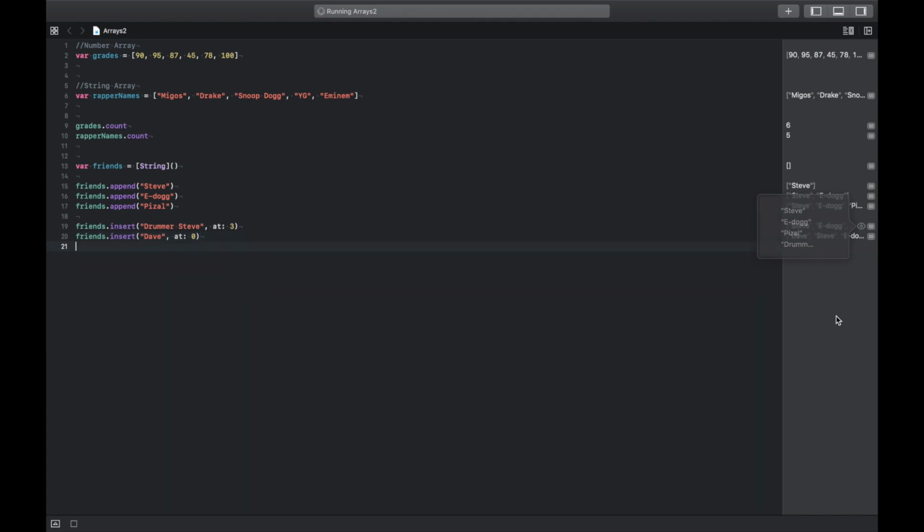Same thing with the second one. Dave is being inserted at number 0, so he will be the top item in the list, and it will still keep everything else going.